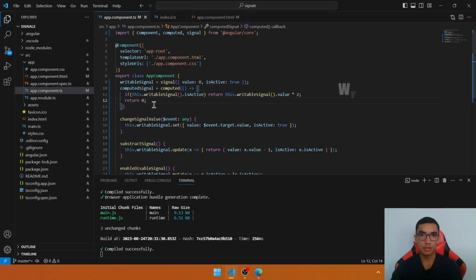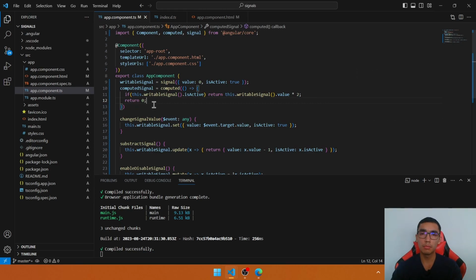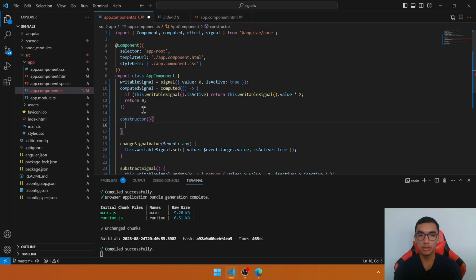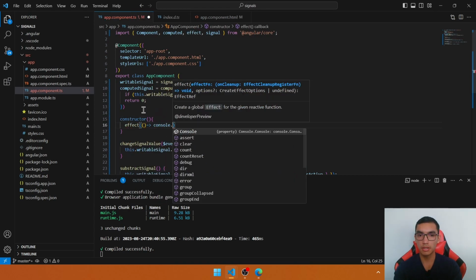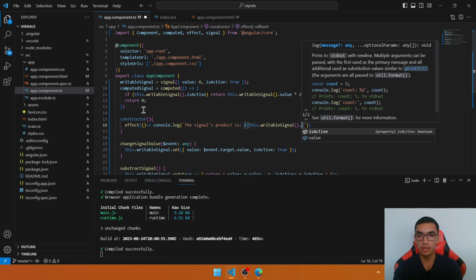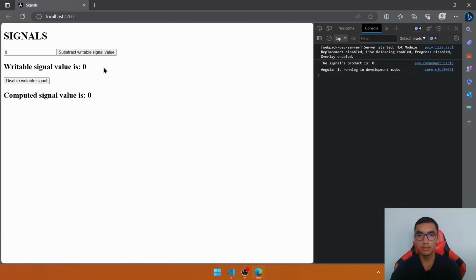We've covered writable and computed signals. Now I will mention an operation used in signals called effects. It's useful for logging, debugging, or analytics by tracking a signal's value. Here I will create a constructor and use the effect function by logging the product of both signals: writable signal value times computed signal. Cool. First value is 0. Here we have the signals product. 3 times 6 is equal to 18.